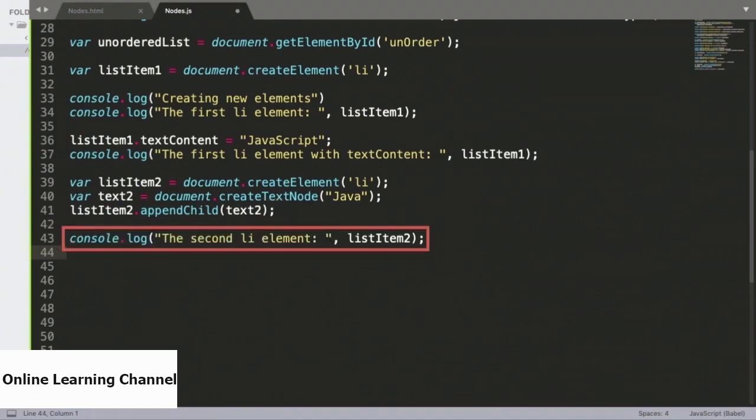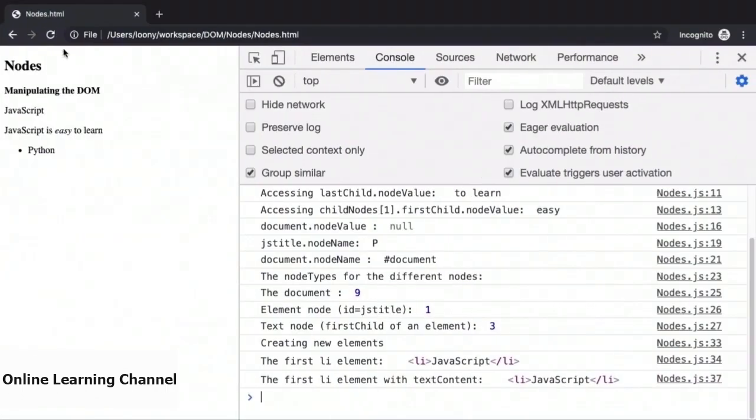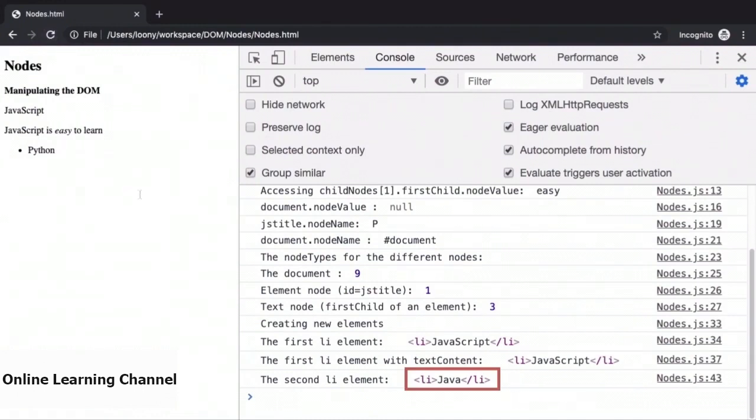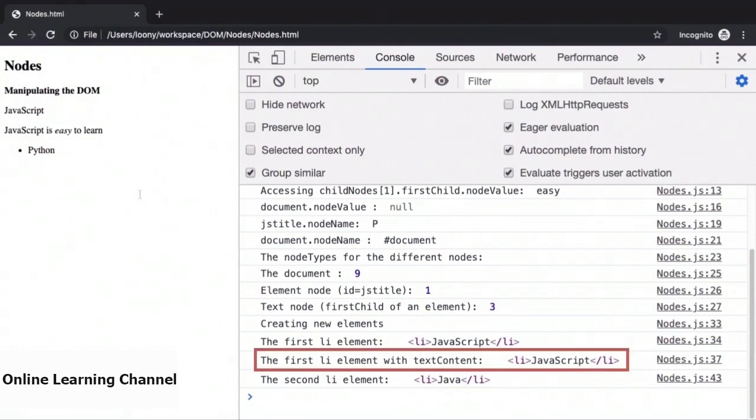And we can now take a look at the contents of list item 2. And heading over to the console, we observe that its contents are similar to the previous list item, where we have the li tags with text between them. So for the first li element, when we set the textContent attribute to JavaScript, we in fact added a text node as its child.